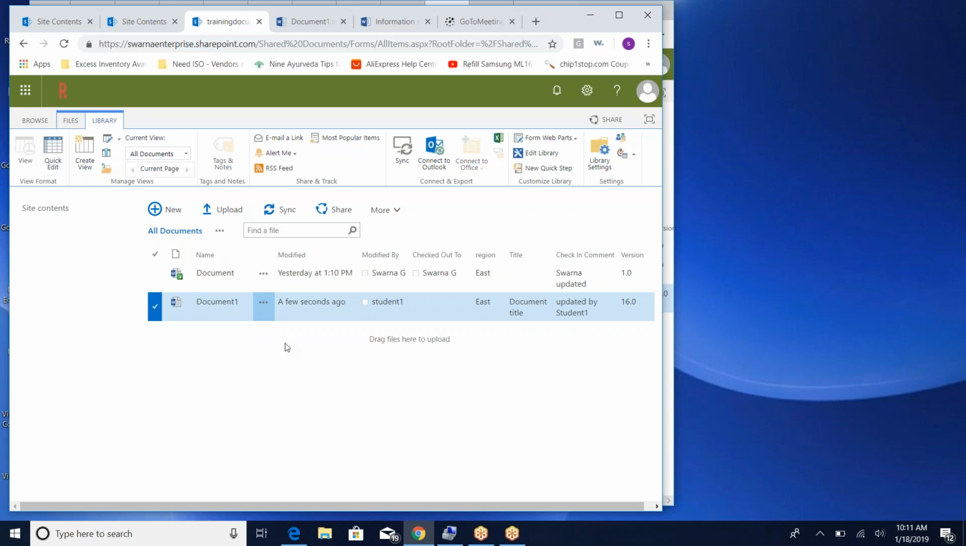So now these are all called major versions. It is showing 1, 2, 3, 4, 5, 6 like that. If minor versions, it will show you 1, 1.1, 1.2, 1.3. These are all minor versions of the documents. And now we have up to the 16th version of this document, which means it has been checked out and checked in 16 times already.